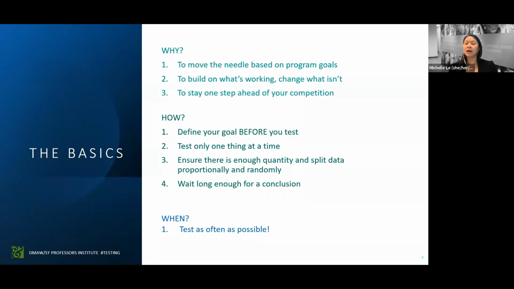Well, before anyone ever gets started, you should define your goal before you test. You don't want to test just to see results. If your organization is really about, we need to increase the number of donors, or we actually are good with the number of donors, we need to increase how much they're giving, you really need to decide what your goal is. And that way, everyone in the program is aligned on what the goals are for that particular program.